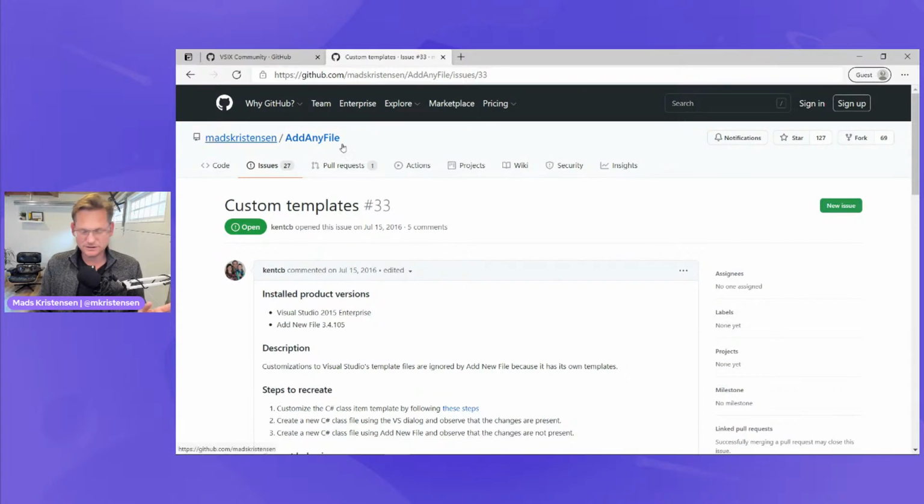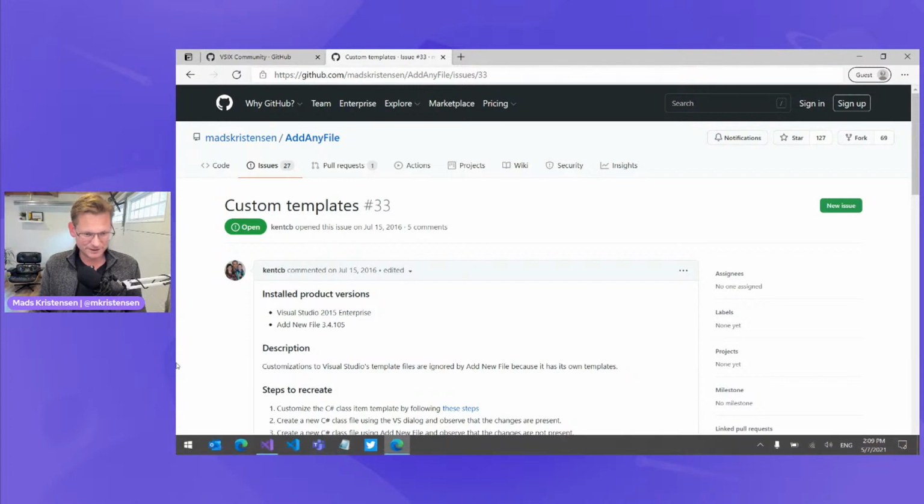So here I have a repo. It's under github.com/mattskristensen/add-any-file. That's the name of the repo. The Visual Studio extension is not called add-any-file. It's called add-new-file. The original name for it was, in fact, add-any-file, but I thought add-new-file was more accurate. Maybe also a little bit more boring. I don't know. That's how I usually name my extensions, with the most boring, accurate description of what it does.